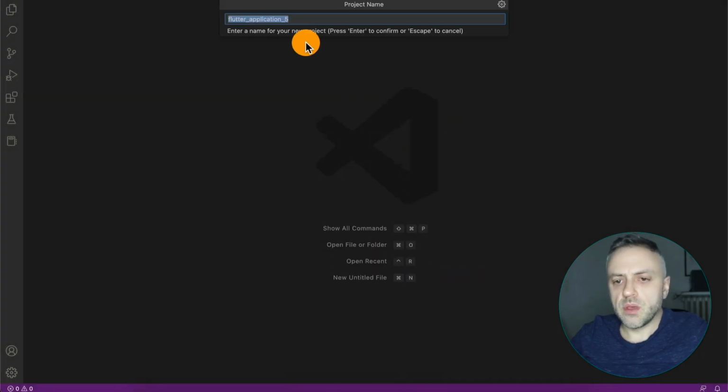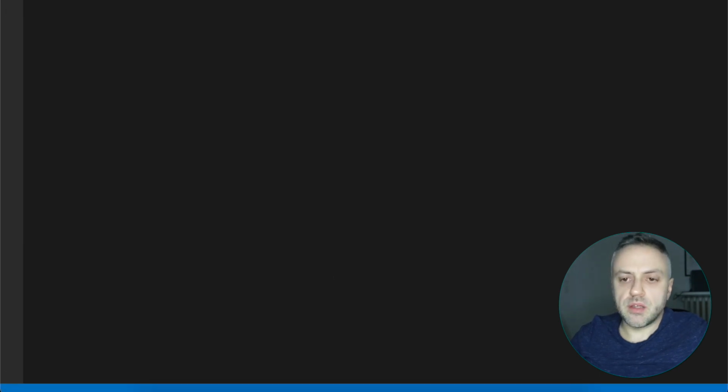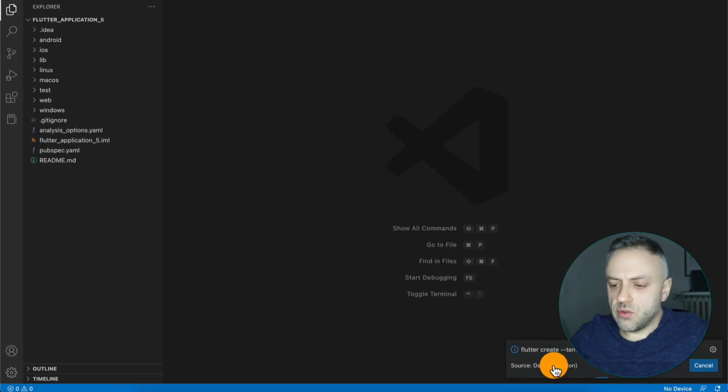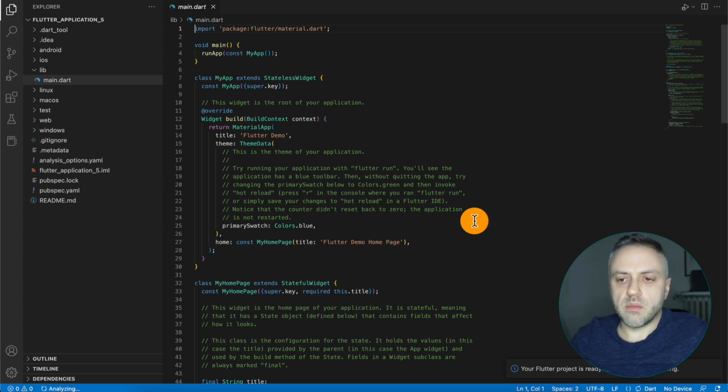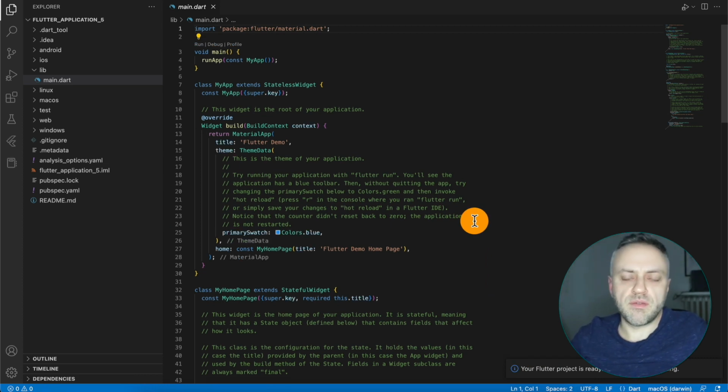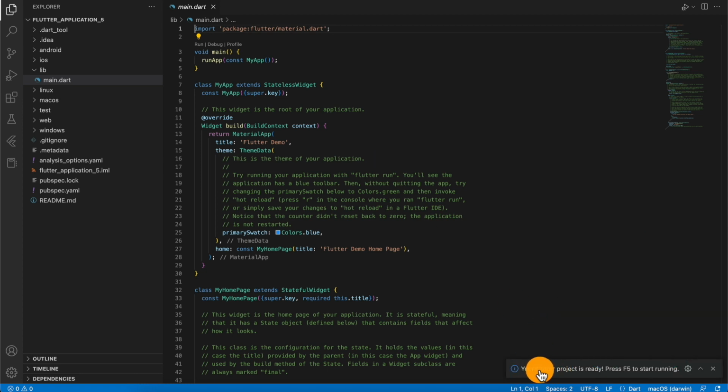So I'm going to pick just a random directory and I'm going to say select a folder to create the project in. And I'm going to name my application. It has suggested a name for me here. I'm just going to call it that. And I'm going to press enter to confirm. Once I do that, it's executing a bunch of things having to do with the Flutter runtime to create this project. And once everything is done, you're going to see a message that looks something like this that says, your Flutter project is ready. Press F5 to start running.